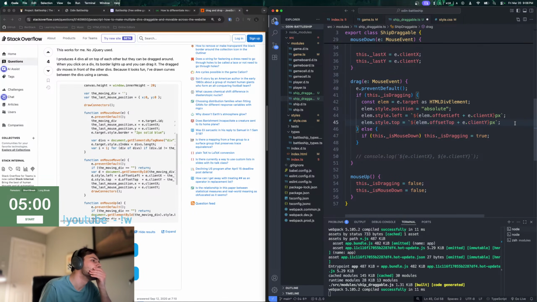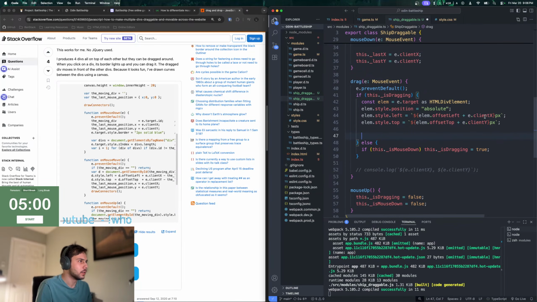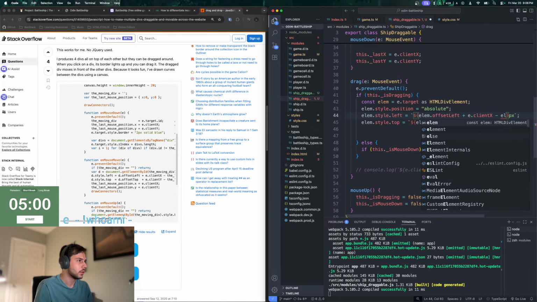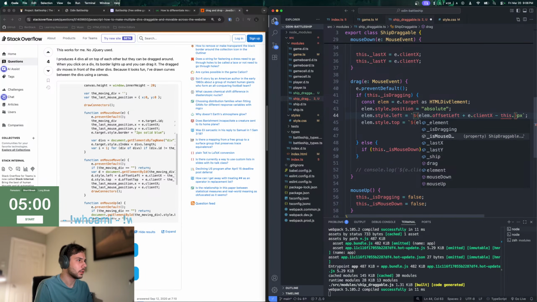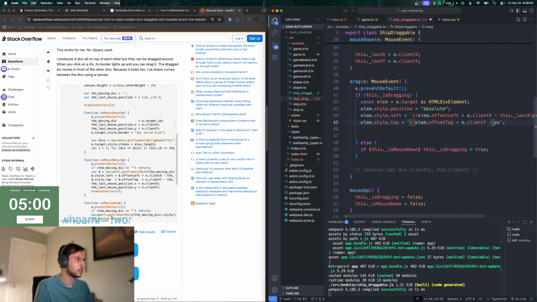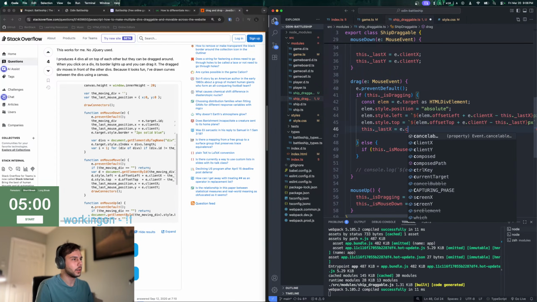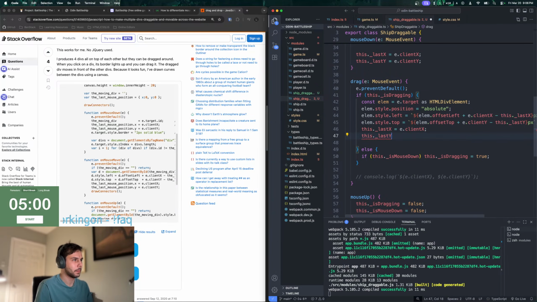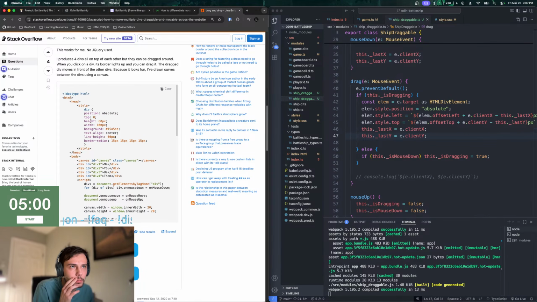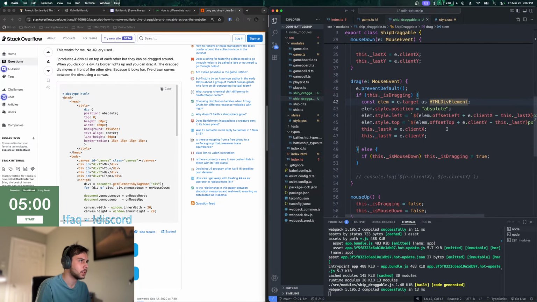And then we do, and we update the, so we'll do e dot client x minus this dot last x plus y. This dot last x equals e dot client x. And then was this like a relative position or something? What was the position? Position is absolute. Okay. Top 0, height, widths. Okay. So position is absolute.